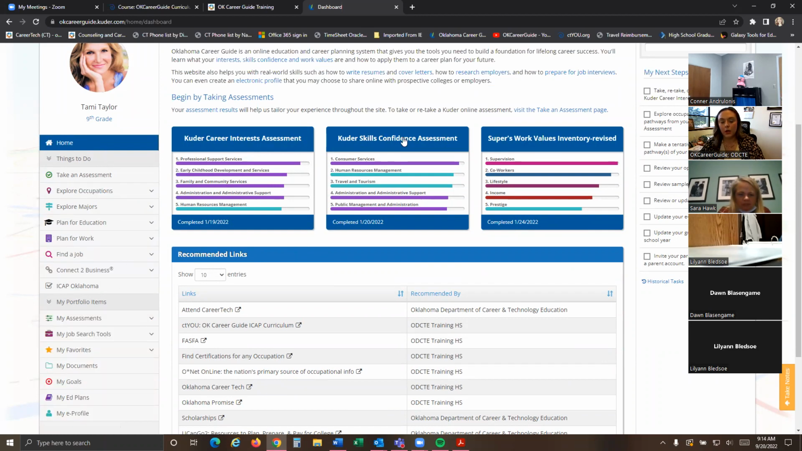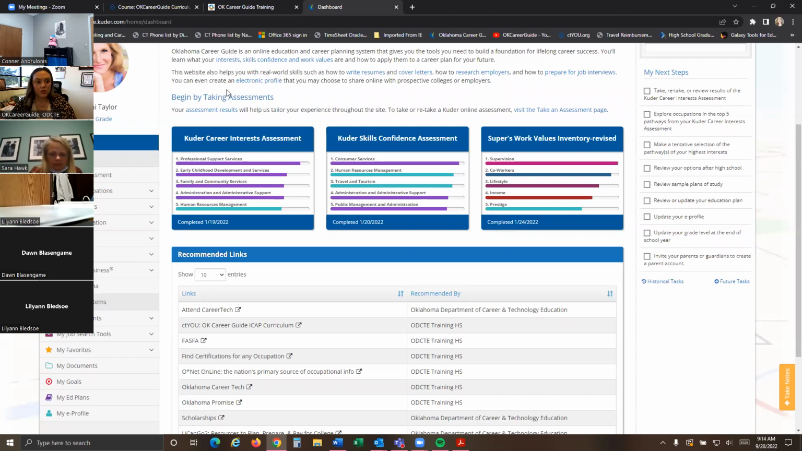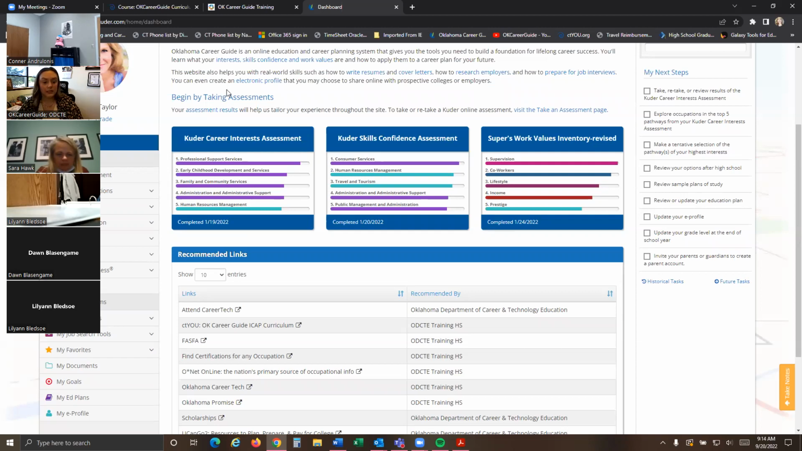In the center, you have the 3 assessments. If you've never taken these before, I would highly encourage you to, just so that you know what your students are going to be seeing. Questions are very simple. It's just 1 sentence, and it's on a Likert scale.